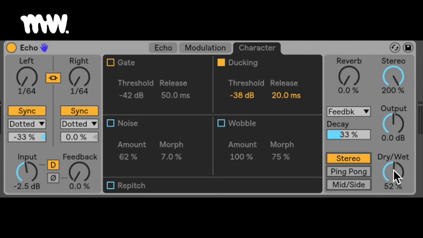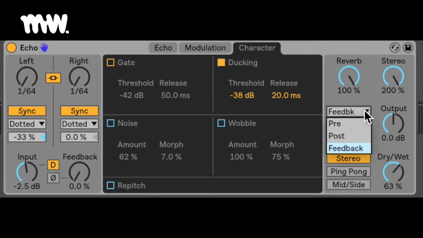You've got your dry-wet control, which adjusts the balance between your dry and your wet signal. You've got your reverb, so you can add reverb on top of whatever is going on. But you can also choose where in the processing chain you want your reverb to be added, whether you want it pre, post, effects, or within the feedback loop, which is what I had.